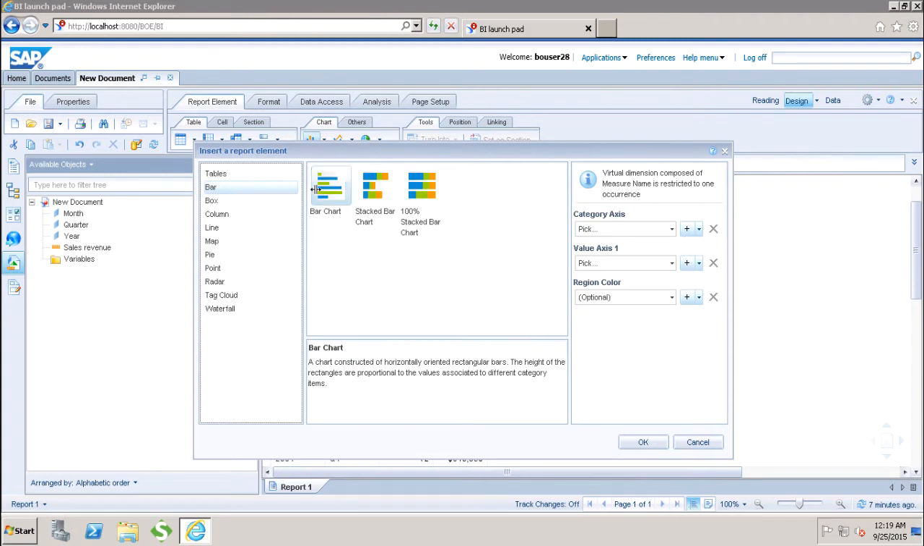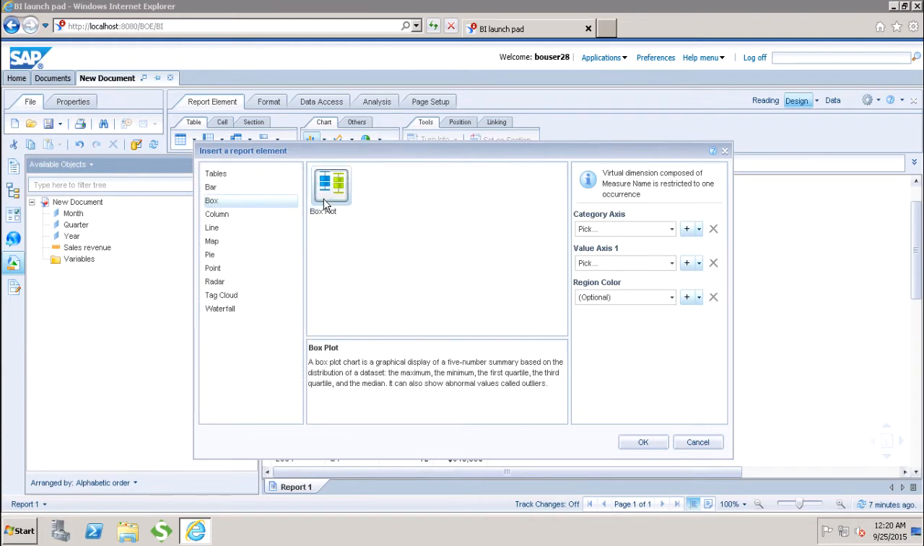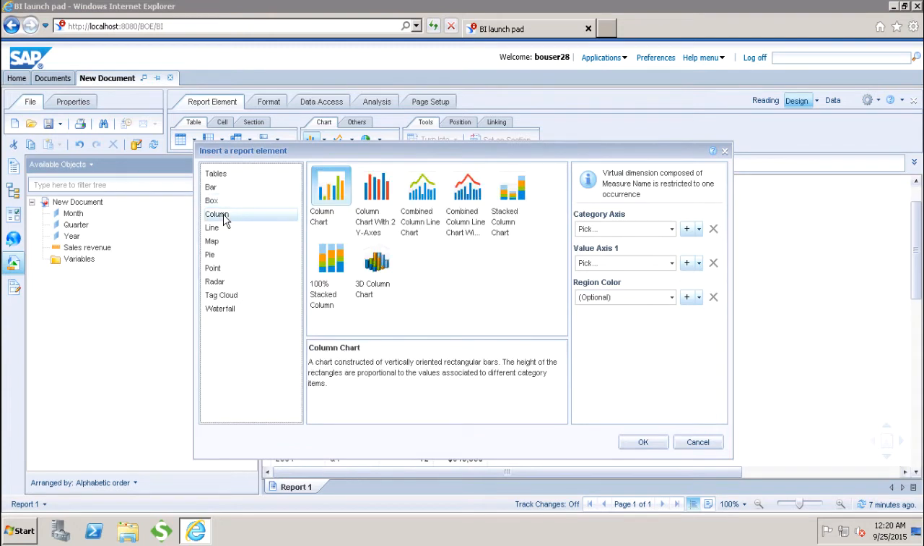If I select any chart, I will be able to see the definition of the selected one. And here on the right hand side, we will be able to see options like the category axis, value axis, region color. Whatever chart I select, it will change the values accordingly. Similarly, we have the box chart. If I want to add a box chart to my report, I can select that and I can choose the category axis, value axis, region color. Based on the type of chart I'm selecting, I have to select the data accordingly. So these are all the different options for the column charts.